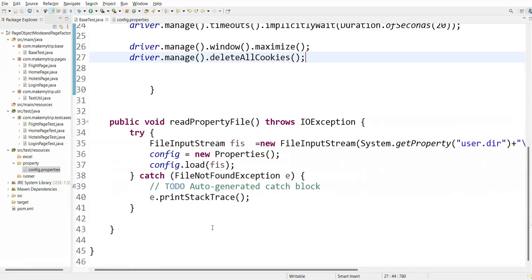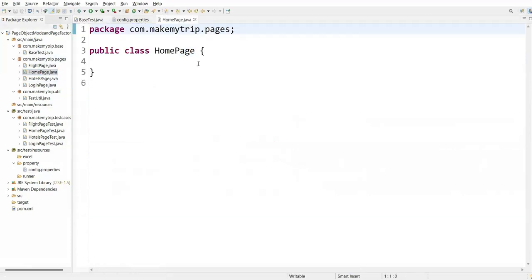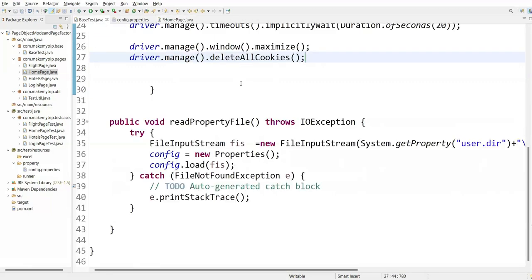Now the next thing is we are going to add all the locators and methods based on the pages. First I will go to the home page. In the home page class, first we have to extend the test base class. Why do we extend the test base class? Because the test base class contains all the necessary setup, such as WebDriver initialization, browser settings, and application launch, everything that we have in the base test.